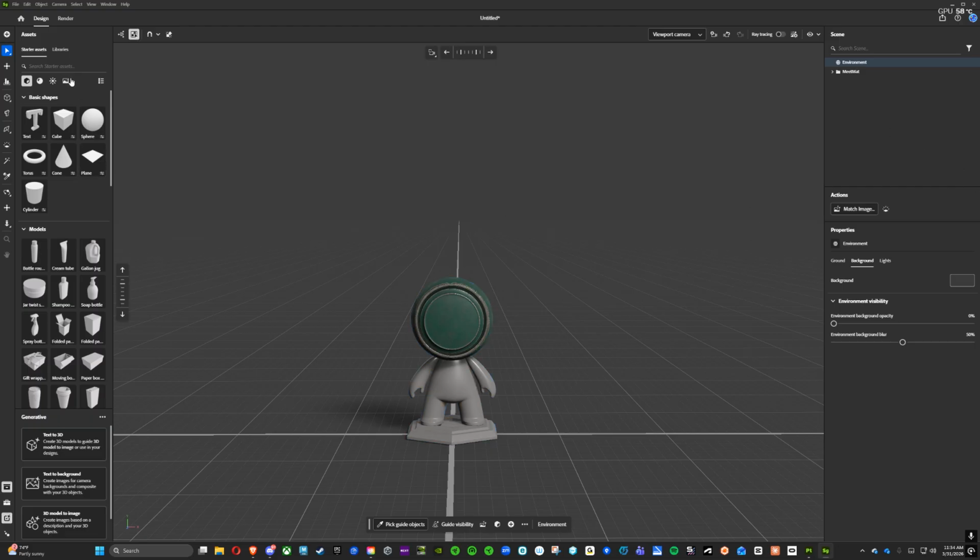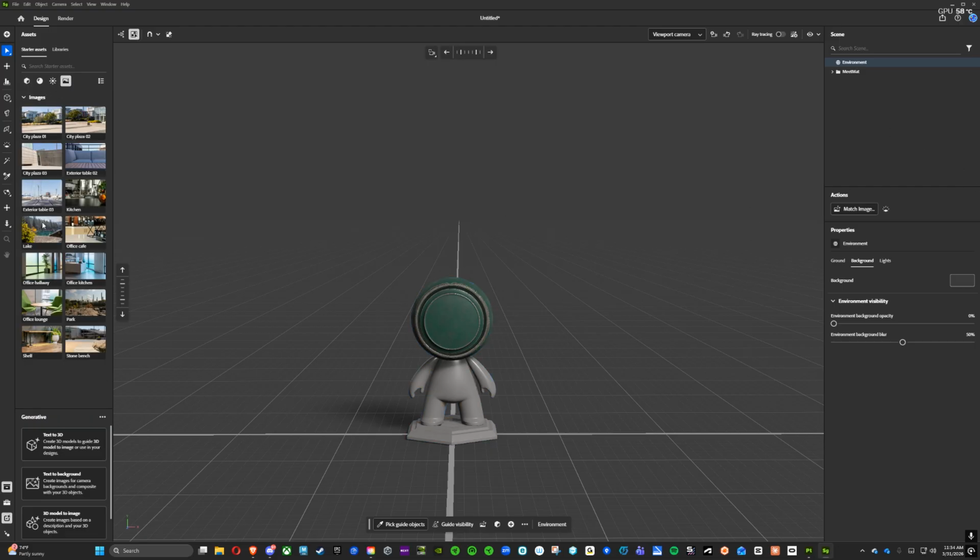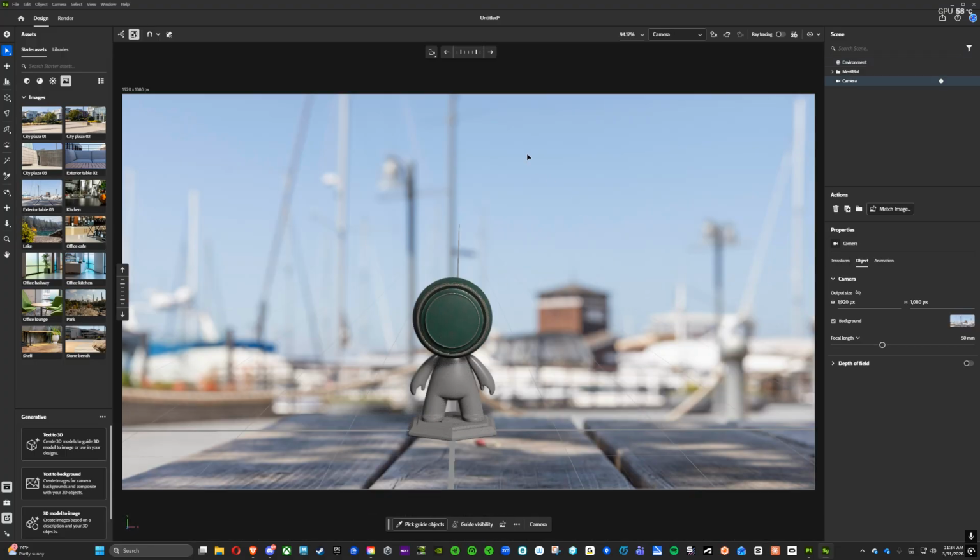I do not have a PNG, so I'm just going to go to any starter images here, and I'm going to go to exterior table, and here we go. But the perspective is going to be all off. And what's really important when you do have your image here, it'll automatically create a camera.